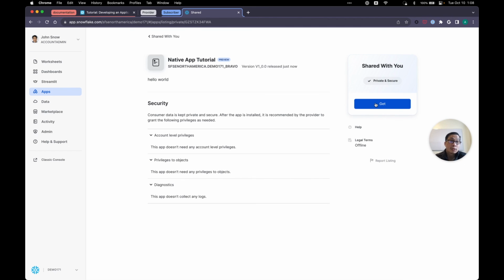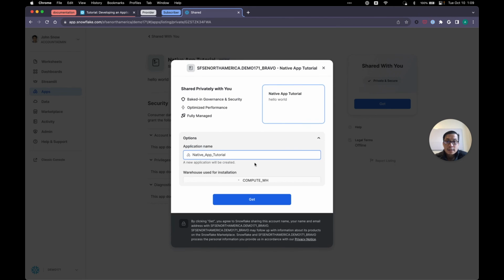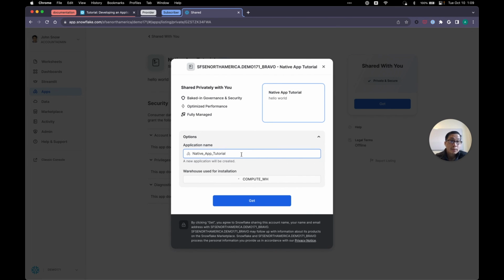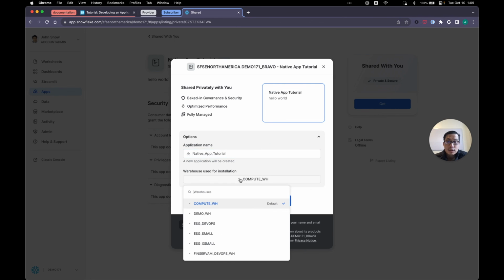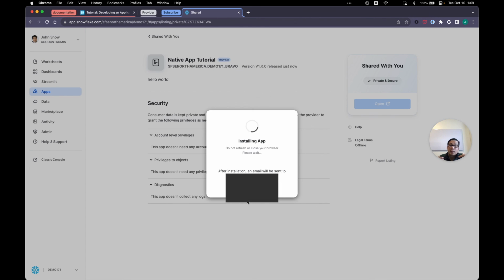So here you kind of want to mount it, right? So we're going to hit get, and what are our options here? So it's going to mount as a database called Native App Tutorial. Obviously we could change the name, but I'm fine with that. Which compute warehouse will be used. My default one is fine, and I'm going to hit get. Now, what's happening behind the scenes is that setup.sql command that we did, that's actually running. And as you can see, after installation, an email will be sent to the email address where you are installing this app with.